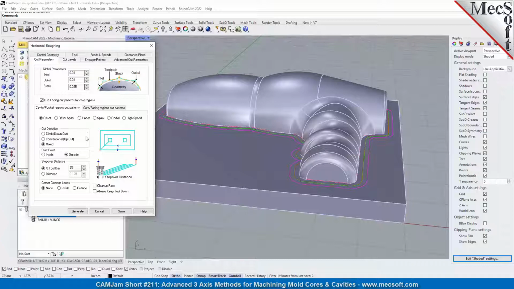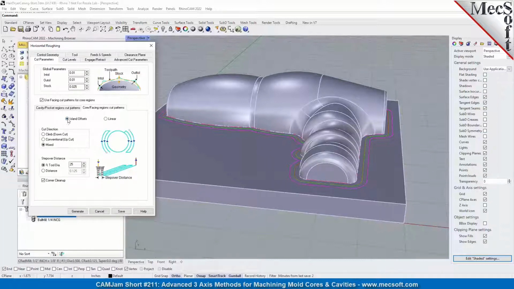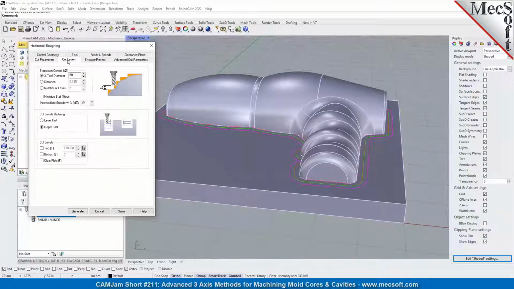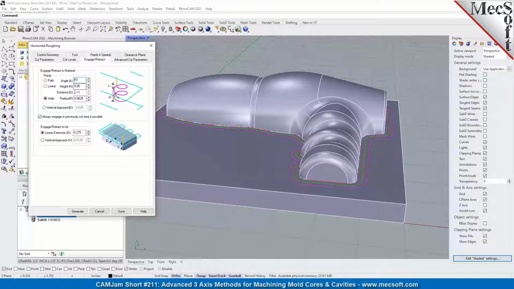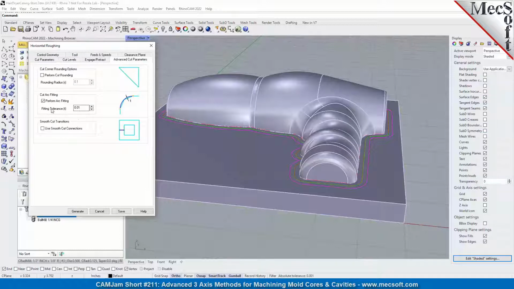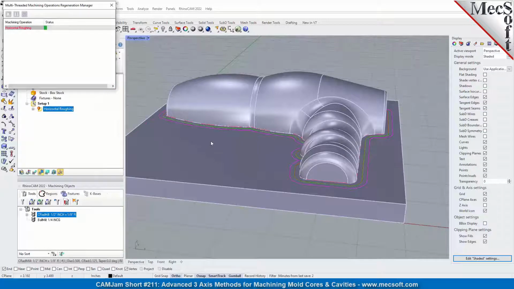And for the core facing, we'll leave that at island offsets. For the cut levels, we're going to leave it at 50% of the tool diameter for each cut level. And we're going to do a clear flat, so we're going to put a tool path right on the bottom of this surface. For the engage and retract, we'll leave it at a helix. In advanced cut parameters, we have arc fitting. And let's go ahead and generate that real quick.